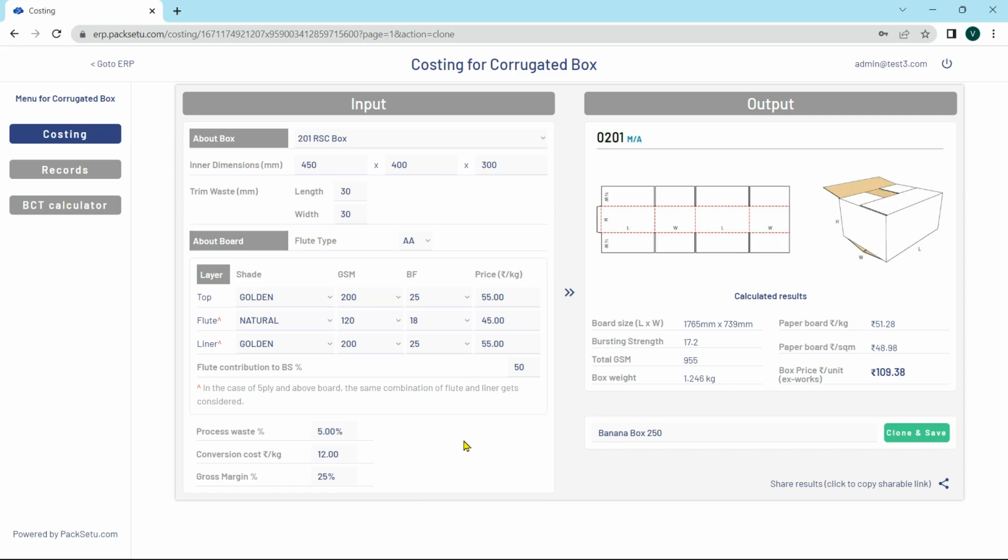So if you want to make similar kind of boxes again and again, then you can just save it. So let me keep it 400, okay? So I have changed this, the value has changed to 109. And you can understand, these calculated results are self-explanatory. This is what I am looking at. This is my price of box per unit, X works.